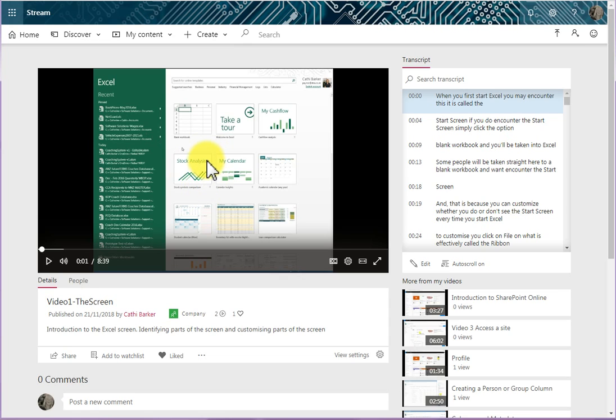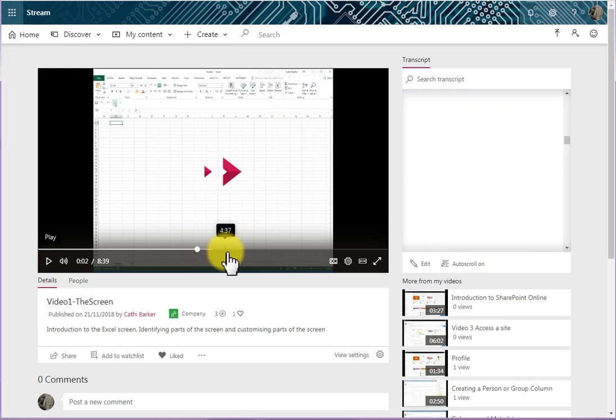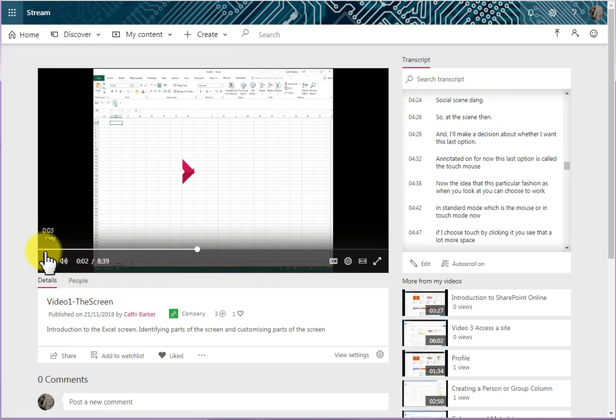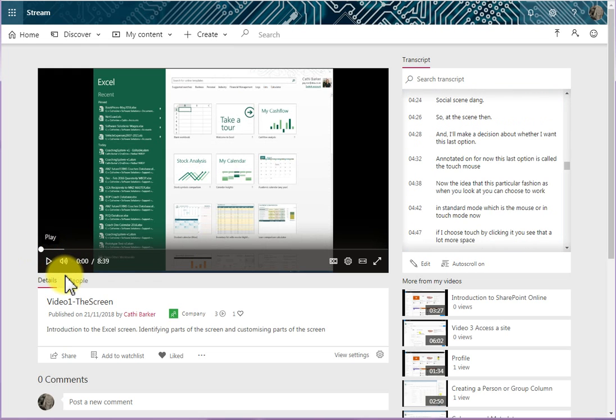So you can click on the video to start it, and you can click it to stop it. You've also got this button here to play and this one to pause. You've also got this little dial that moves across as time progresses, and I can move it straight back to the beginning to start the video again. Here it tells me I'm on 0 seconds out of 8 minutes and 39 seconds. I'm right at the beginning of the video.